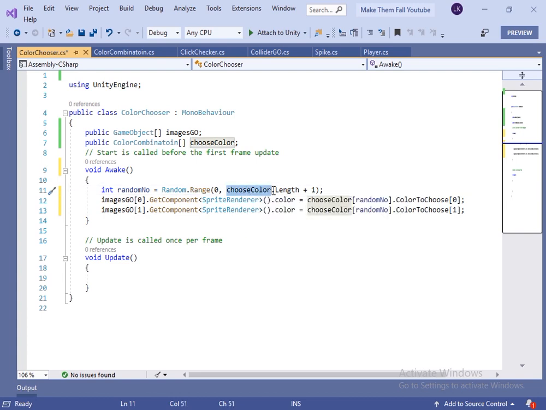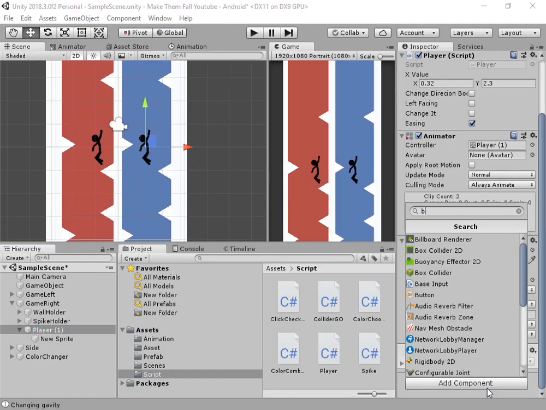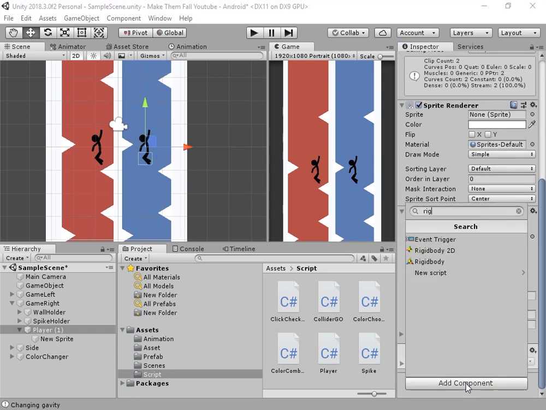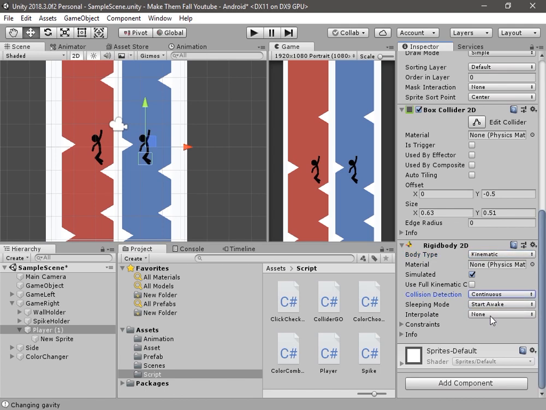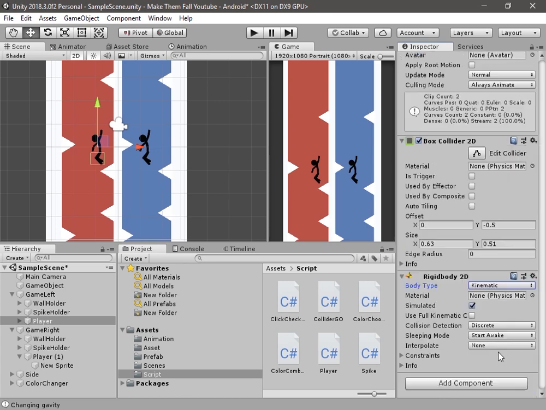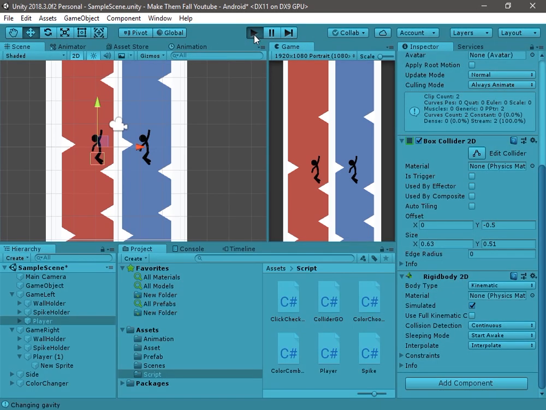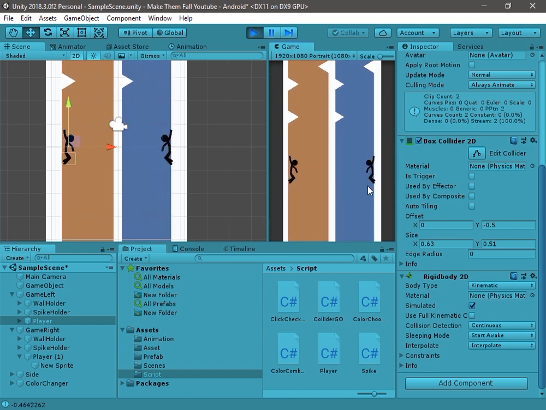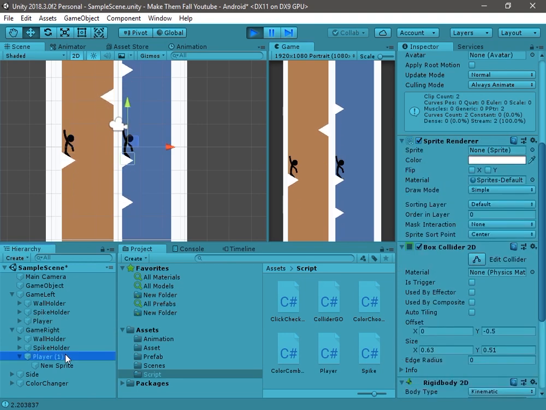So inside the awake method of the color chooser script, we will take a random number from 0 to chooseColor.length and change the color of the sprite depending upon that random number. Now let's add the box collider and rigid body to the player so that it can collide with the spikes. Now change the rigid body to kinematic and do the same for the other player as well. Now let's start the game. It's looking good. Game is almost complete.